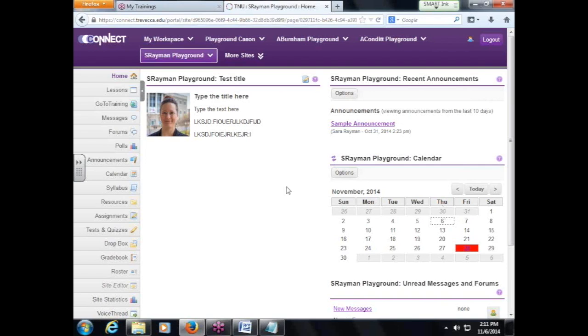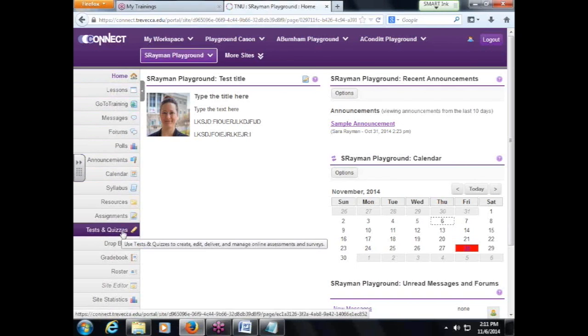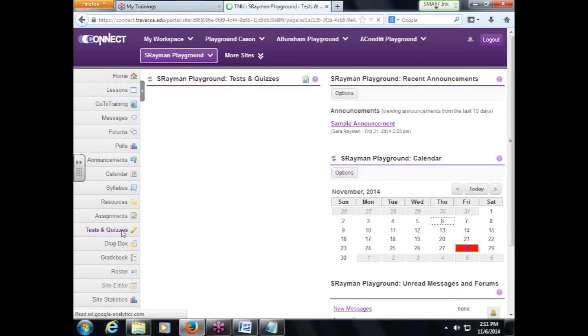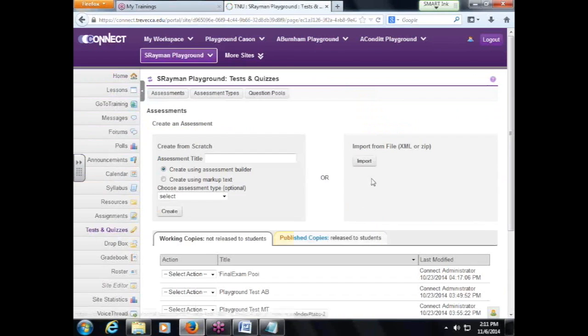All right. So once we have one of our classes pulled up, on the left-hand side, you can see an option that says Tests and Quizzes. If you click on that, it will take you into the screen where you can create an assessment. There's two different ways that you can create a test or a quiz or any type of assessment you want to give. And you see the two radio buttons here where those are the two different types.